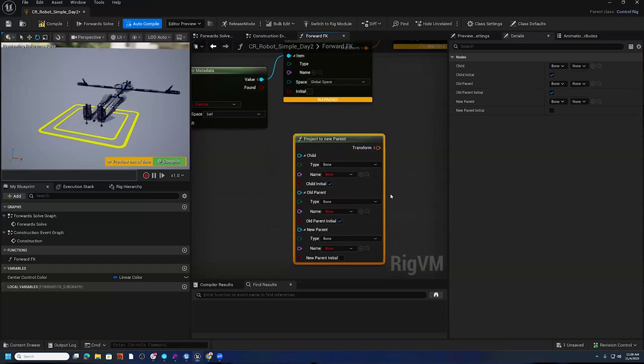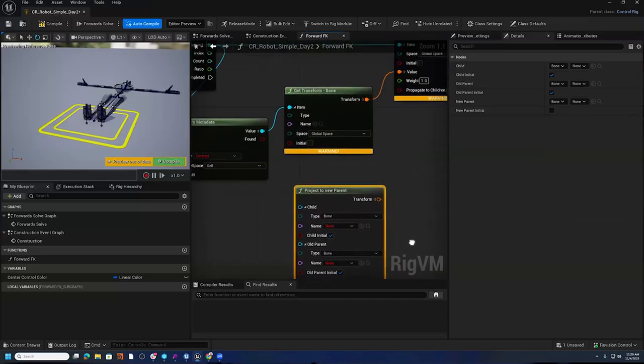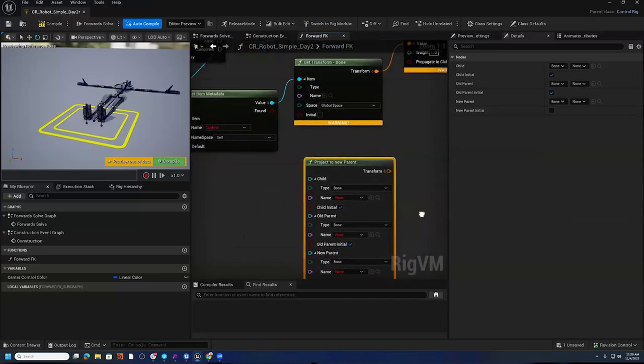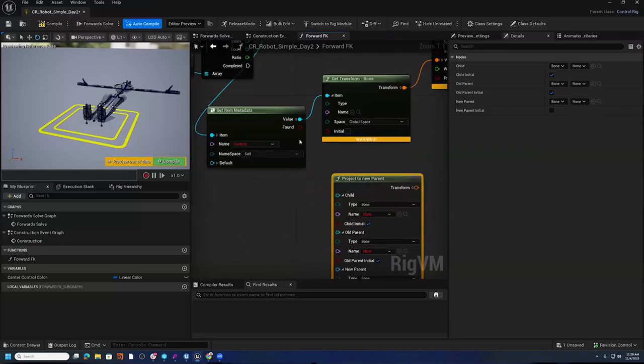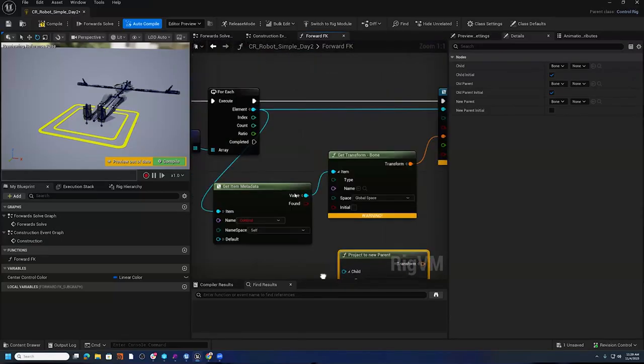So the purpose of this node is to take in a parent and a child, and it takes in the two states of the parent, the initial state and the current state. And it will then derive what the current state of the child should be. So it's just, like I said, like a parent constraint with a maintain offset in there. So let's connect these inputs up.